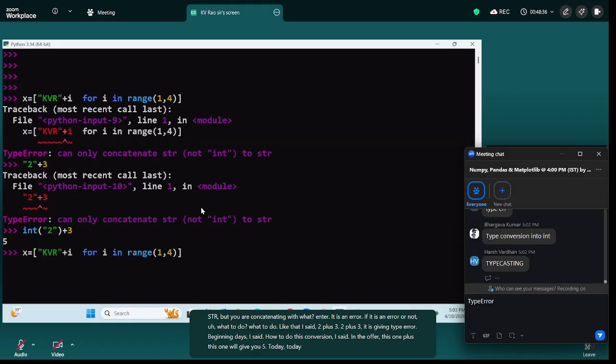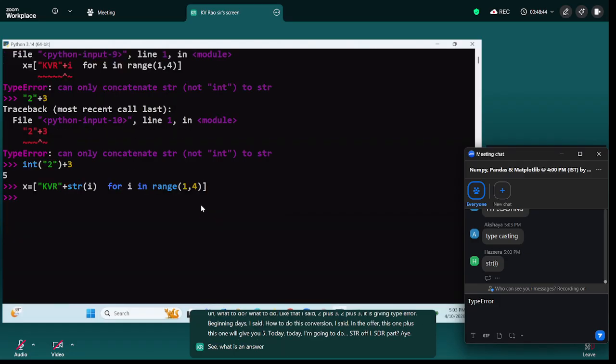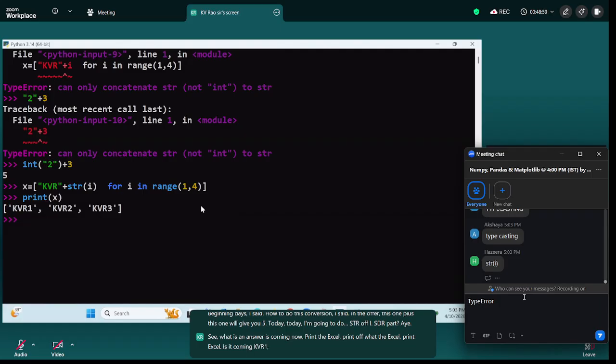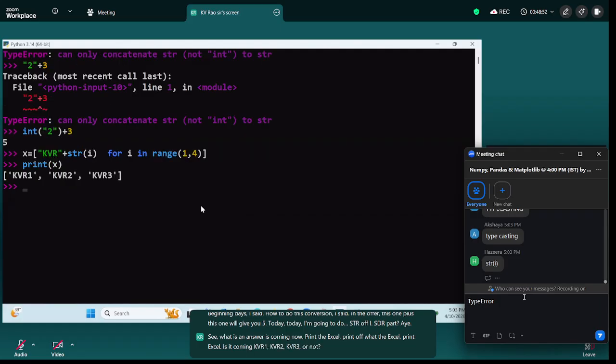Today I am going to do str of I. See what answer is coming now? Print x. Is it coming KVR1, KVR2, KVR3 or not?